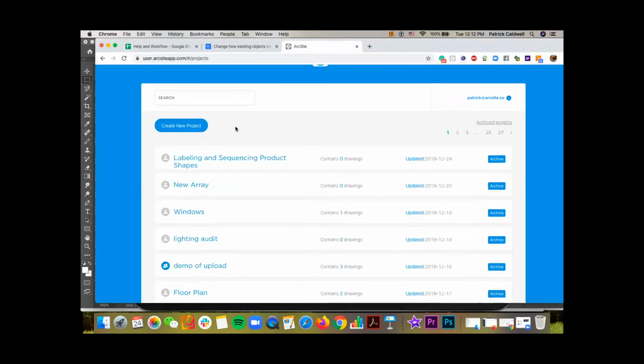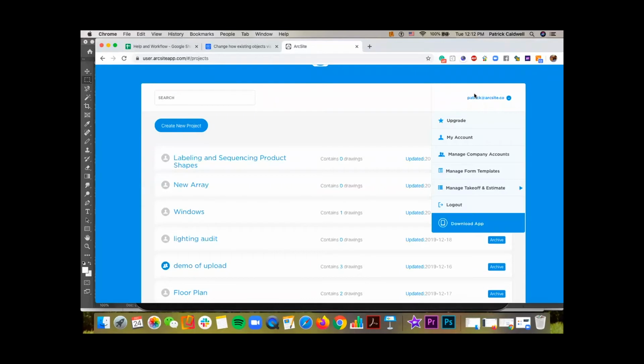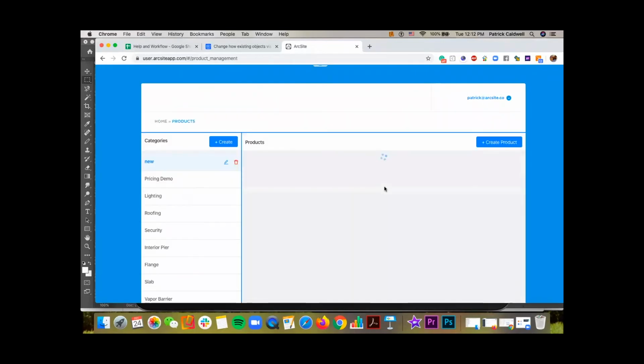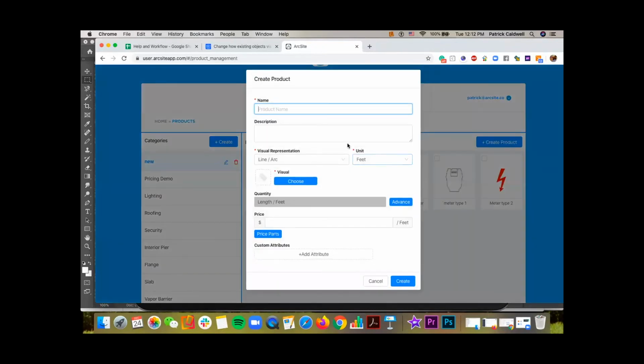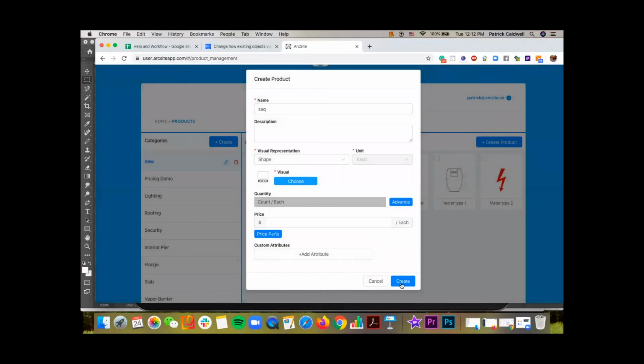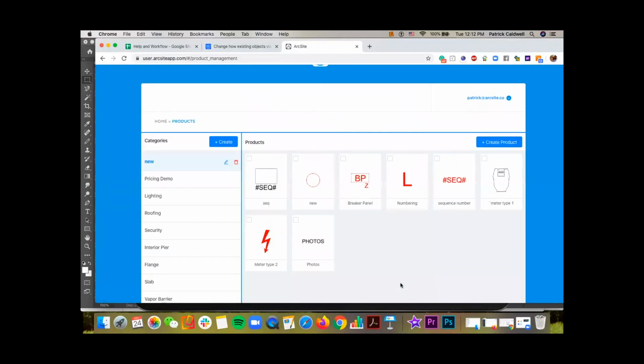Now I'm logged into the account on the user site, and I'm going to open up my products page. Just put it in this new category here and add a product, create a product, call one sequence. I come down and pick a shape as my representation here and go in, see my available ones here. And there's that one I created. So I'm going to pick it, choose it, and create. So that sequence one is done.